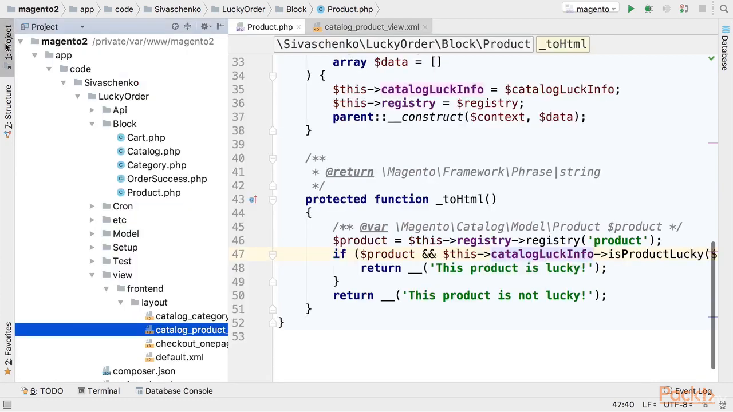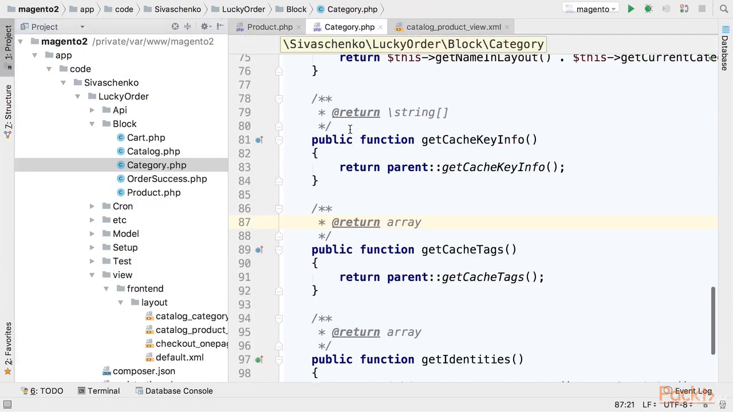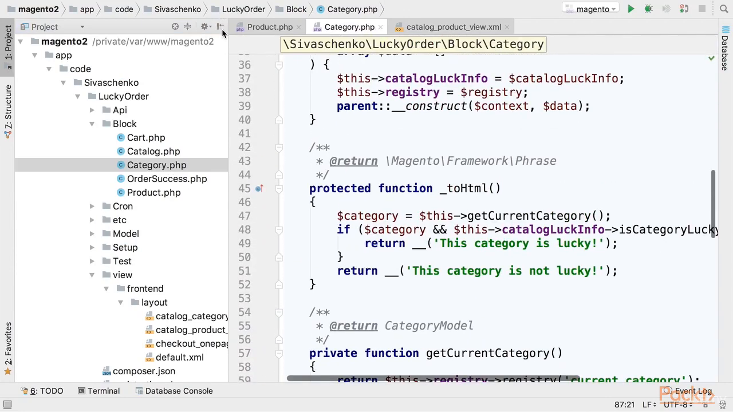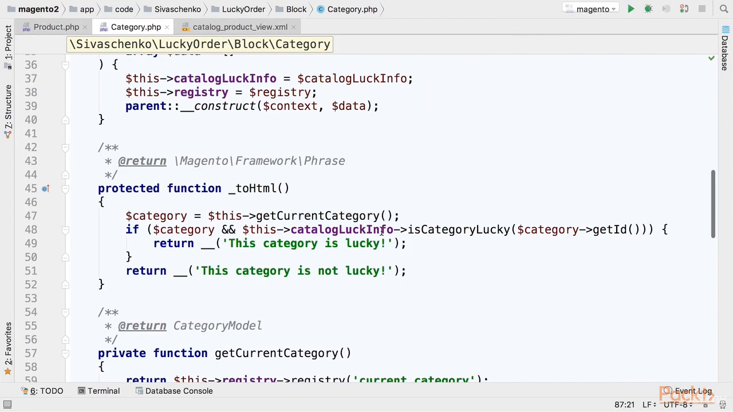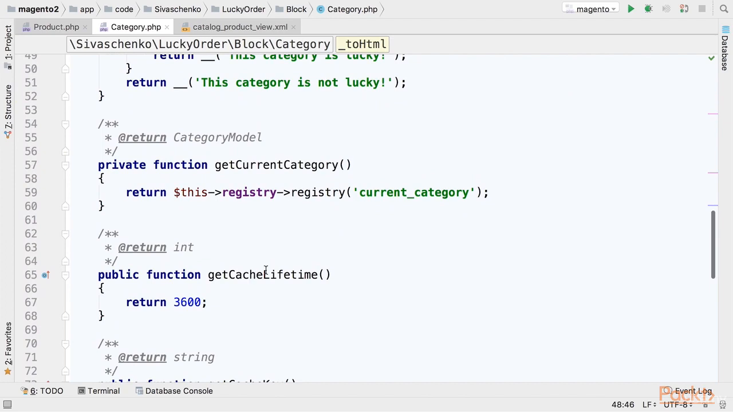Now let's take a look at the second block, and this is category block. That does exactly the same thing, but for category. The helper here that is used to get the lucky information is summing up all product prices in the category and defines if sum is lucky or not. However, this block is implementing several functions that are used for caching.